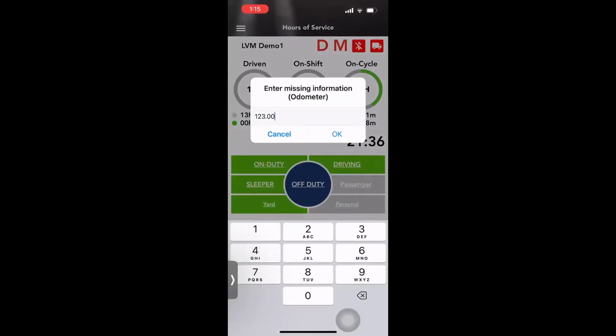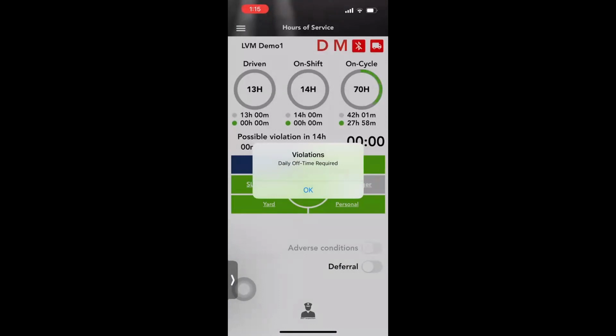Once they hit OK, currently I'm getting this missing information pop up. It's because I'm not connected, but if the drivers are connected, the odometer value will be automatically taken, so they wouldn't be required to put any odometer information in. If there are any violations that they are reaching, it will remind them that they would be required to take the off time. Also, it will remind them to do a pre-trip inspection report. So it will say, please remember to do the inspection report. It's basically a notification for the driver to remember to do it.